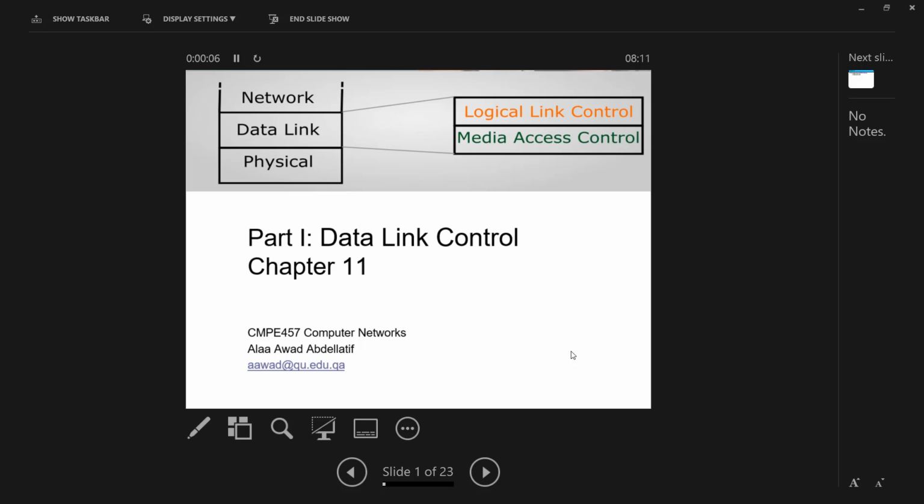Good morning. So today we'll start chapter 11, which talks about the second layer, which is the data link layer. In chapters 3, 4, 5, we finished the physical layer, which is the first layer. Then in chapters 11 and 12, we'll talk about the data link layer. So at the beginning, from our introduction, what is the main function of a data link layer?